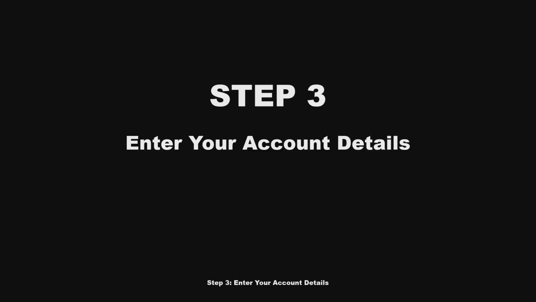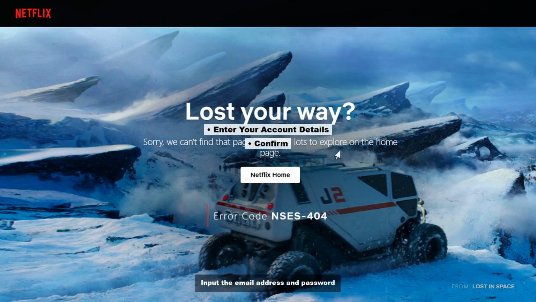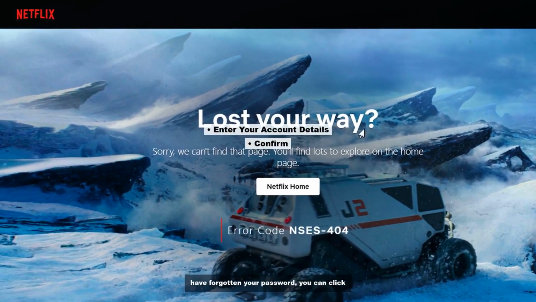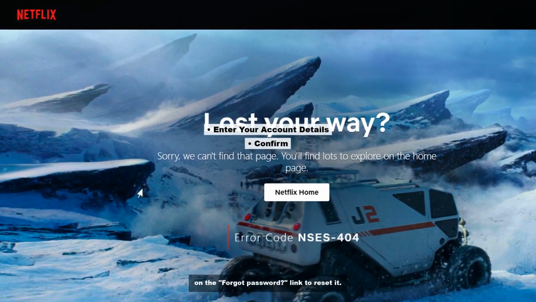Step 3. Enter your account details. Input the email address and password associated with your closed account. If you have forgotten your password, you can click on the Forgot Password link to reset it.